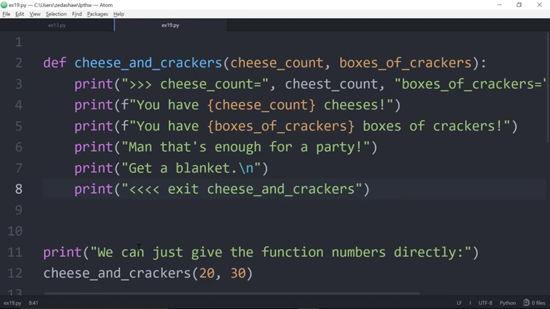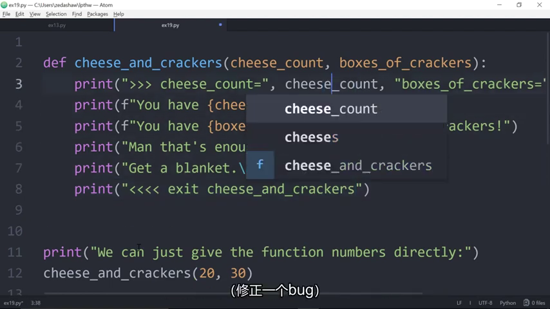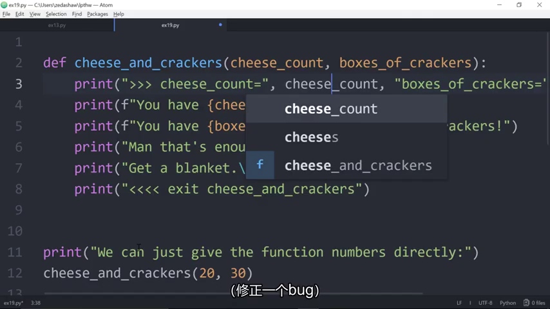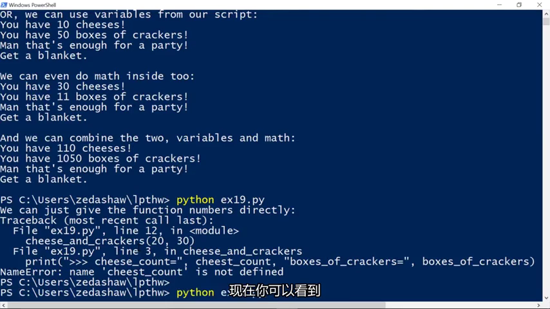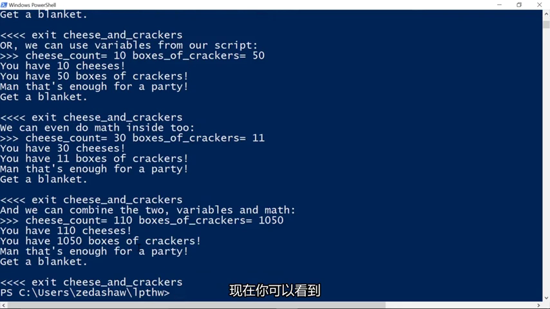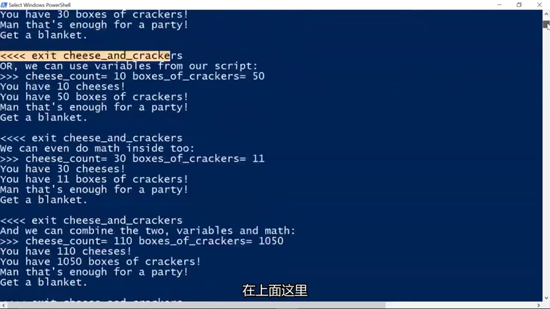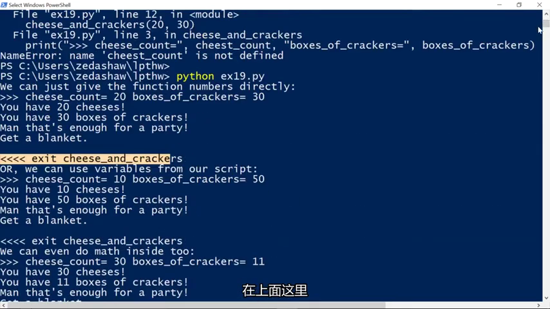Okay, so now I'm going to be able to know when this function gets called and what is passed to the variables. Oh, this is spelled wrong. So let's see. I think I might have a little bug in there. Yeah, cheese. I have to save it. There we go. Okay, so now you can see when it calls it, so this is an exit. So this is a previous function call up above. So let's scroll up just a little bit. Right? So here's my call.